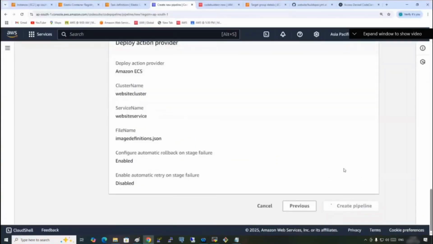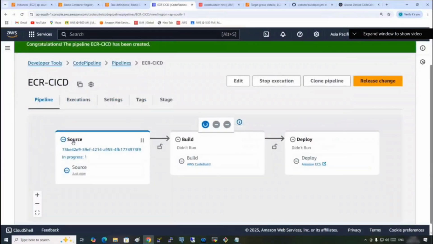So now click on here. Create pipeline. So if I create pipeline, what will happen? It will take a source. Do you see this here now? Source. It will take it from the source. It will build it and it will deploy where? Into our ECS. Let's wait.